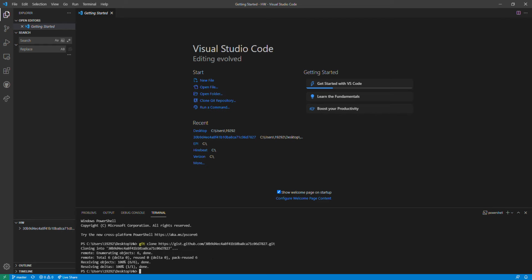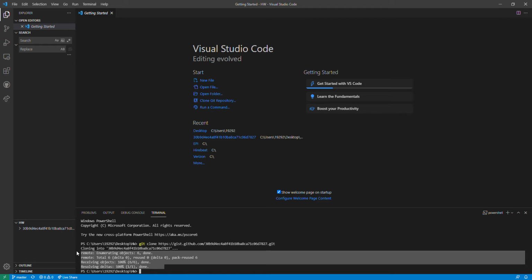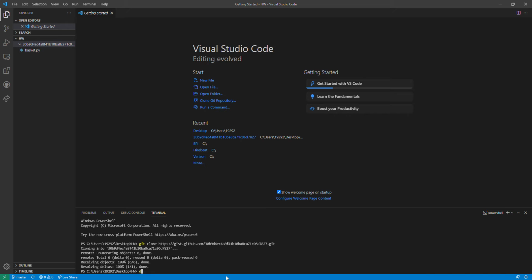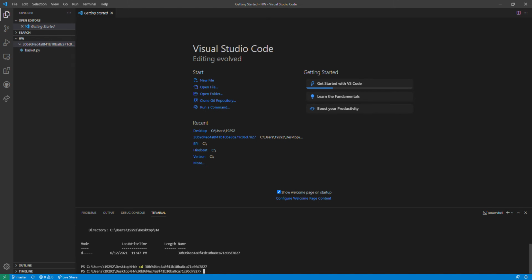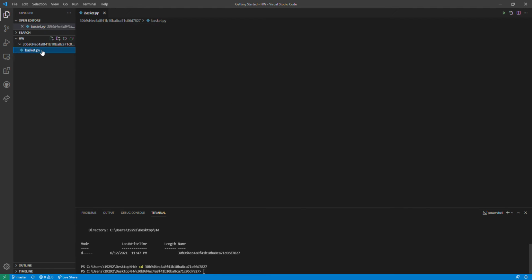Okay, as you can see, after we run git clone, it automatically started to download the code. Let's see what's in our folder now. See, we have a new folder, which is what I just downloaded from GitHub. Let's see what's the name of it. So that's the name. We'll go into this folder. Okay, then let's run this project.